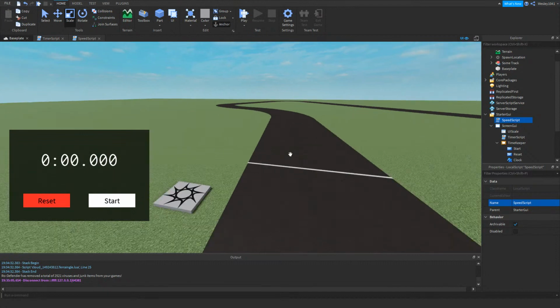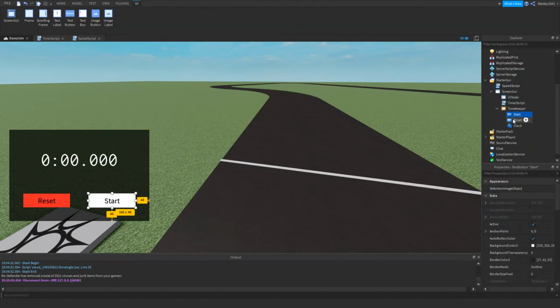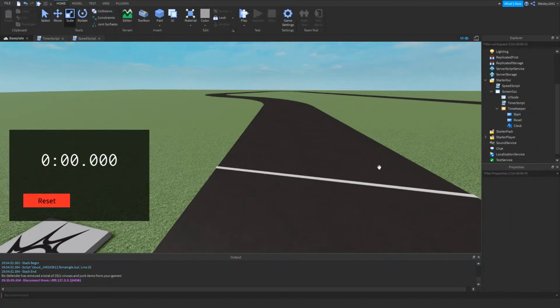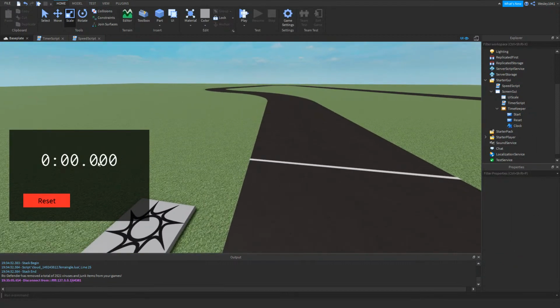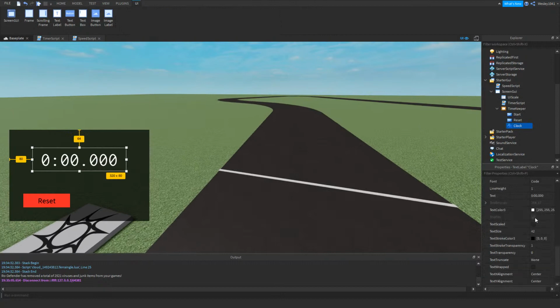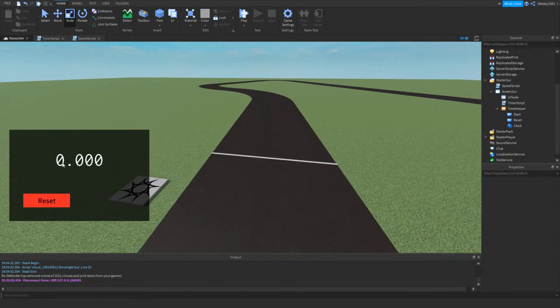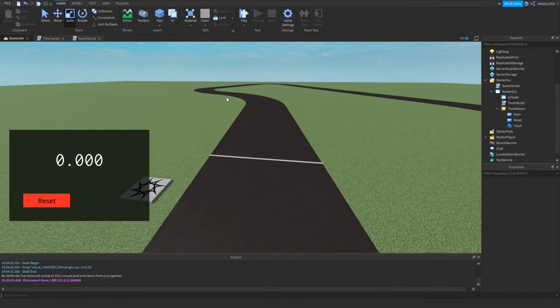So now we're going to move on to automating our system. What I'm going to do is get rid of the start button. Our reset button can stay where it is. I know the user interface doesn't look optimal, but we're not going to worry about it too much. Also, let's change the default text to 0.000. That would be more accurate, since we can't distinguish seconds from minutes quite yet. We'll get to that in another stream or another time.